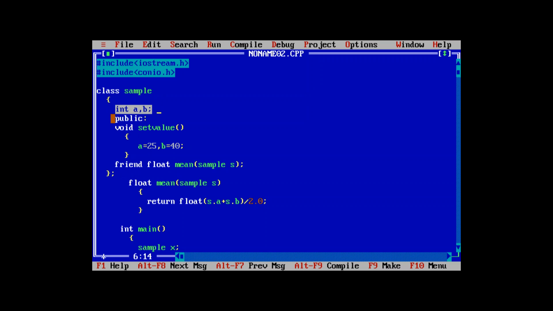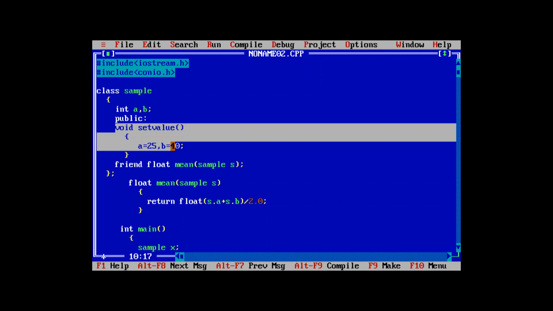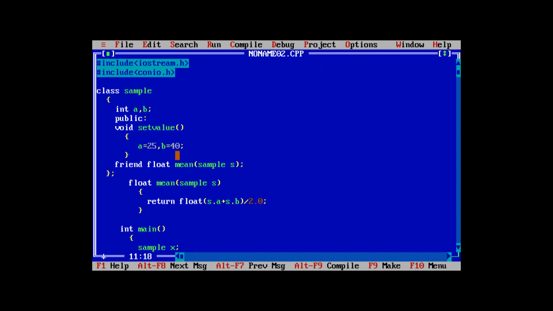Right? And then there is a public declaration. There is a void setvalue function that assigns the value of a as 25 and b as 40. Then there is friend float mean, sample s. The friend keyword is used, float is the return type, the function name is mean, and sample s is the argument list. Then the class will be closed, right?